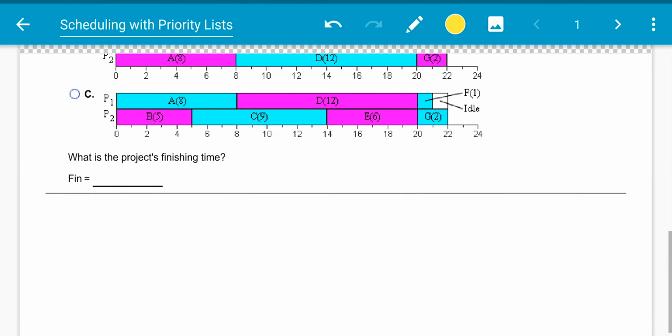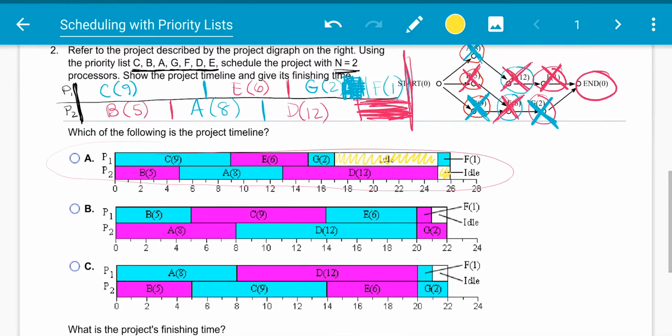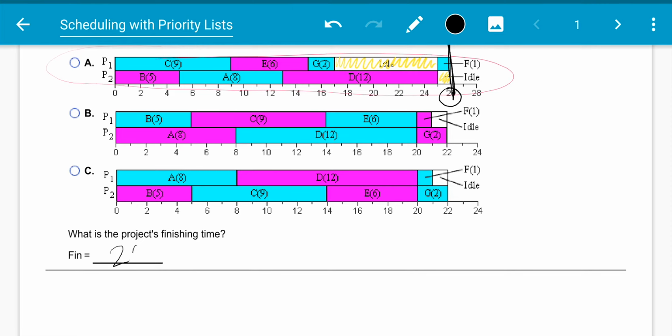All right. Now we're going to look at what is the project's finishing time. So for the total finishing time for this project, you're going to look at where this falls on the number line, and it falls right there at 26. And our project's finishing time is going to be 26 units or 26 hours, whatever it's measured in.